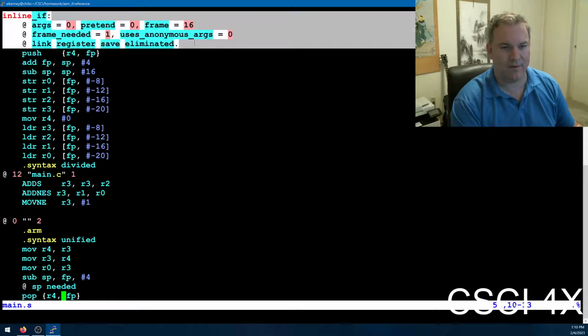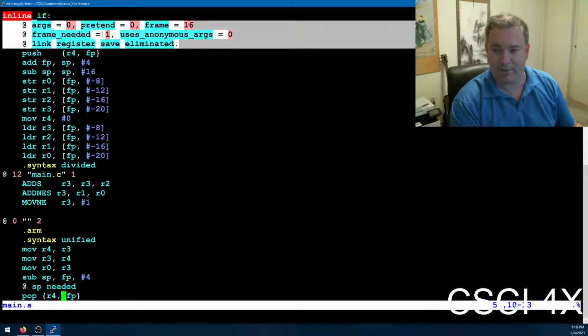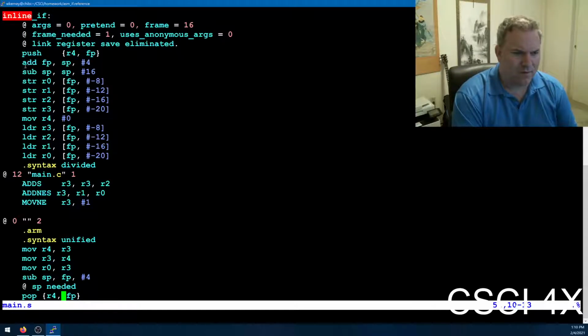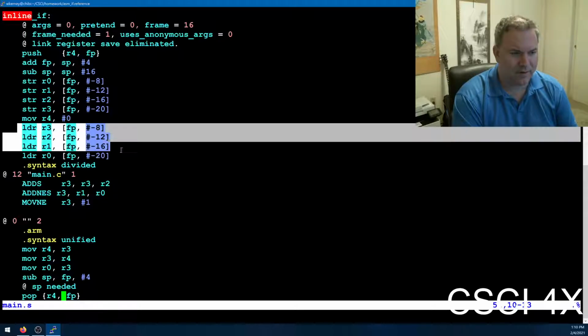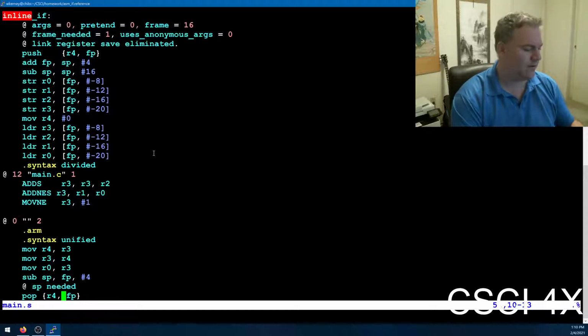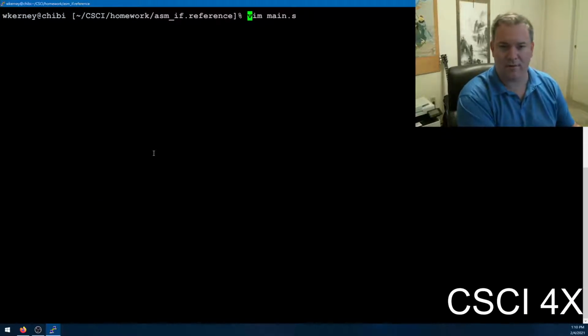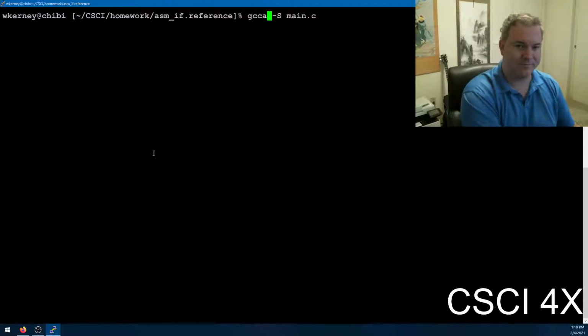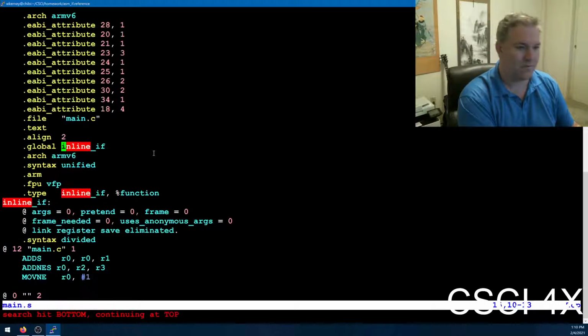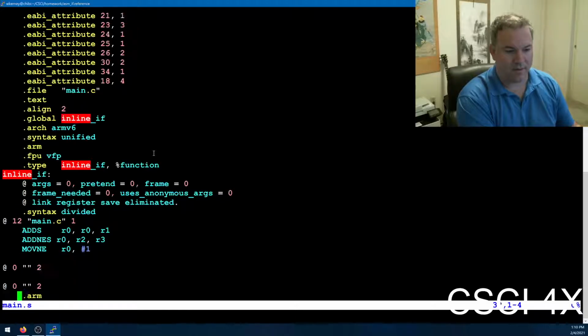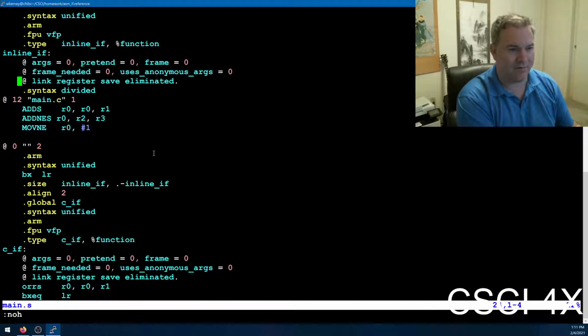These are comments, but they're comments emitted by the compiler to let you know information about the function. So that's moving the stack pointer down, loading from the stack pointer. Let's turn the optimizer on. Okay, so this is a little bit better.